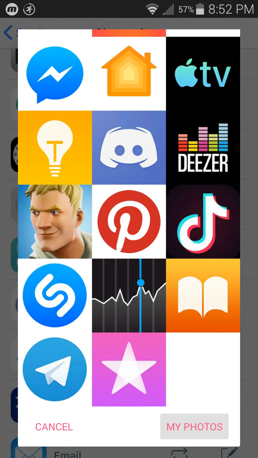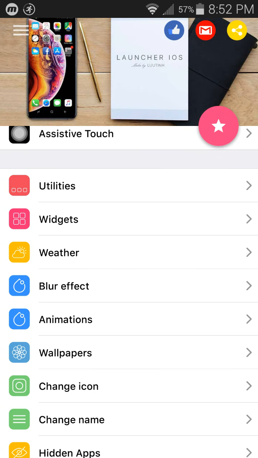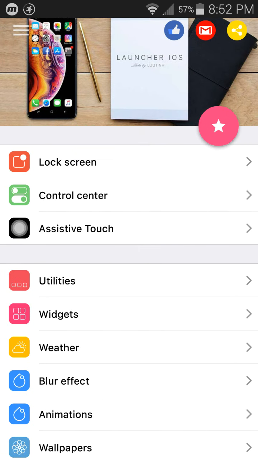And then you could actually do my photos. So you can go to your photos and actually select it. And so I think that's it for today. This is a really good app.